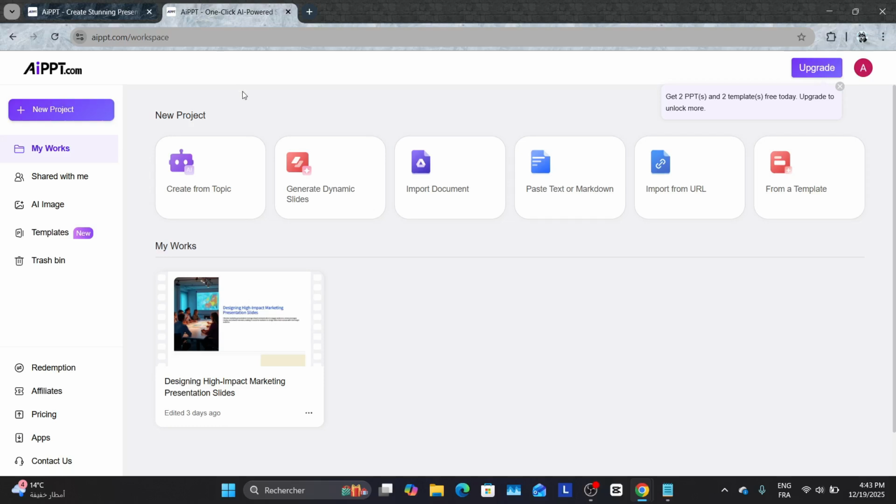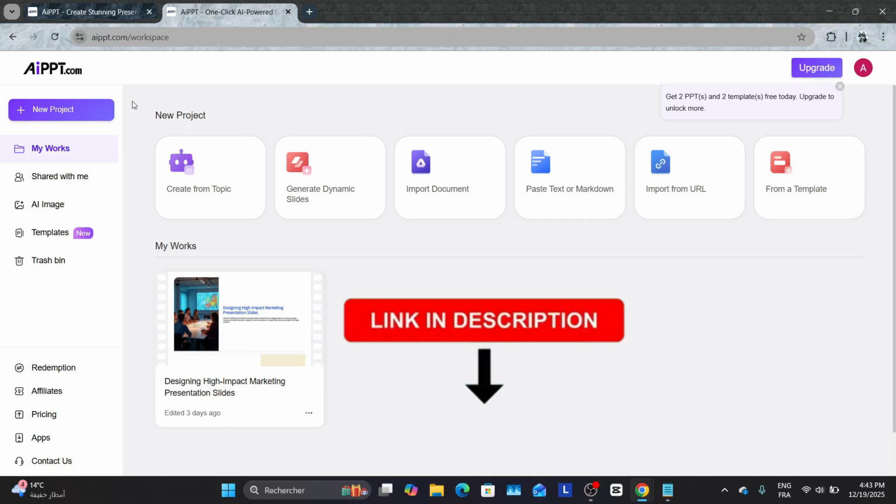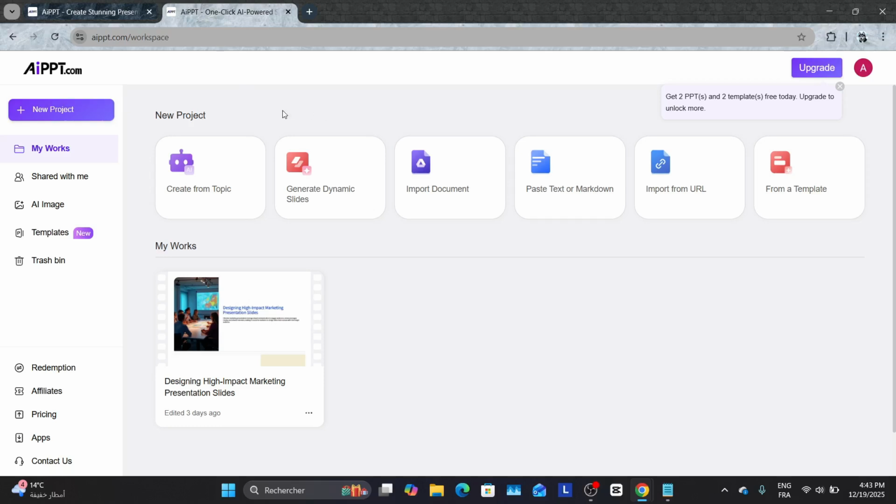I'm here on AiPPT.com. I'll leave the link down below in the description so you can try it along with me. You can test it for free, but I'm going to log in with my account and show you exactly how it works. Once you're logged in, you'll notice the interface is very clean and simple.